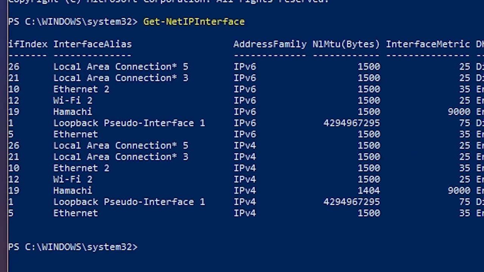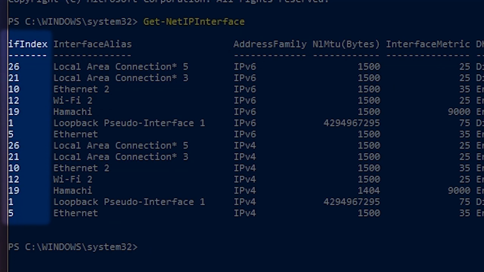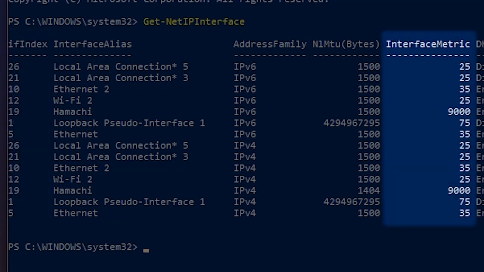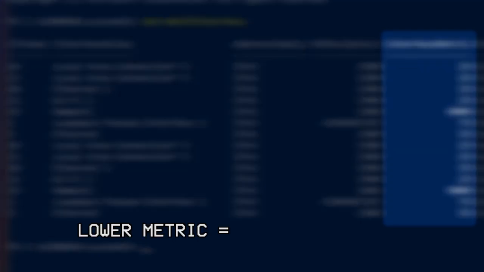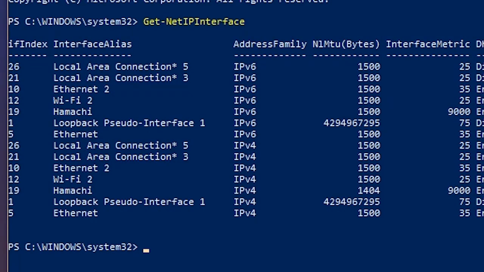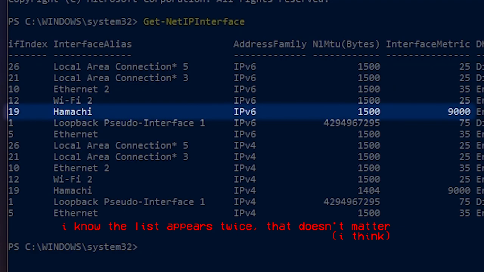What you're looking at right now is a list of all network adapters. This is the index of every single adapter, and this is the metric of the adapter, which technically means priority. The lower the metric number is, the higher the priority. What we are focused on is the Hamachi adapter, and its priority.